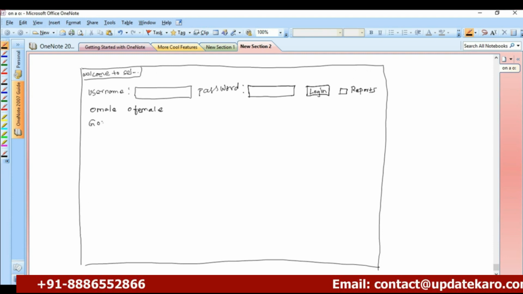A link called Google link, a hyperlink. If I click on this, it has to navigate to the Google page, like that. Next, I will have an image. Next, image with link.